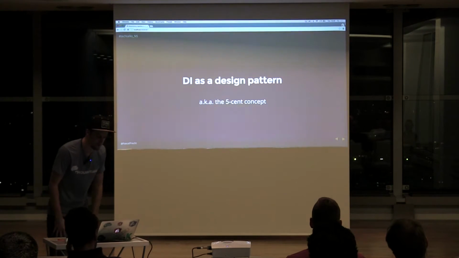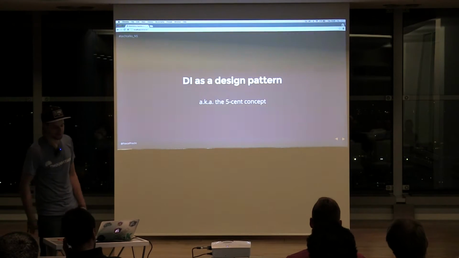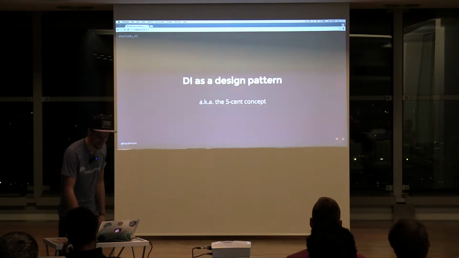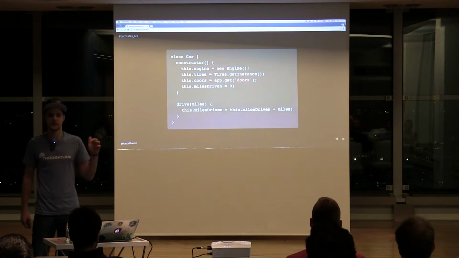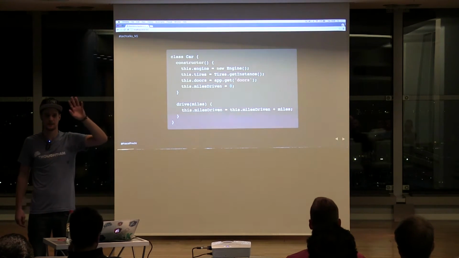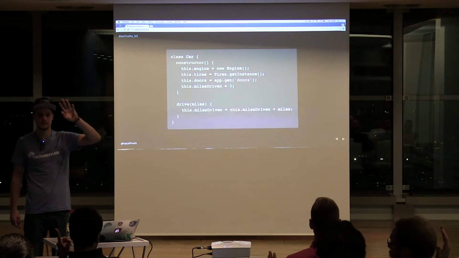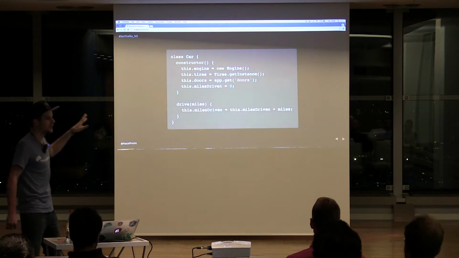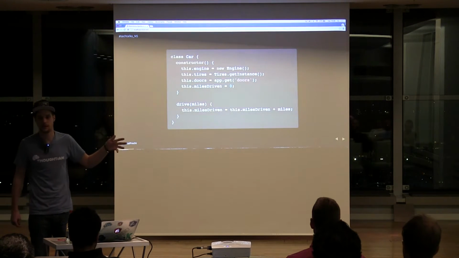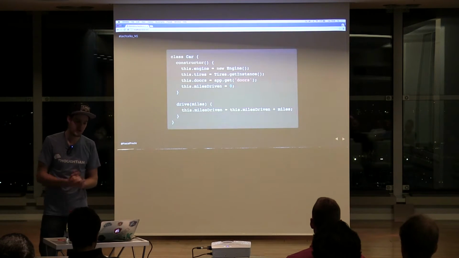All right, so let's start off with DI as a design pattern, also known as the 5-cent concept. We start off with this class right here. Who's a JavaScript developer or front-end developer here? Some people. Okay. So this could be ES 2015 code, a class in ES 2015.